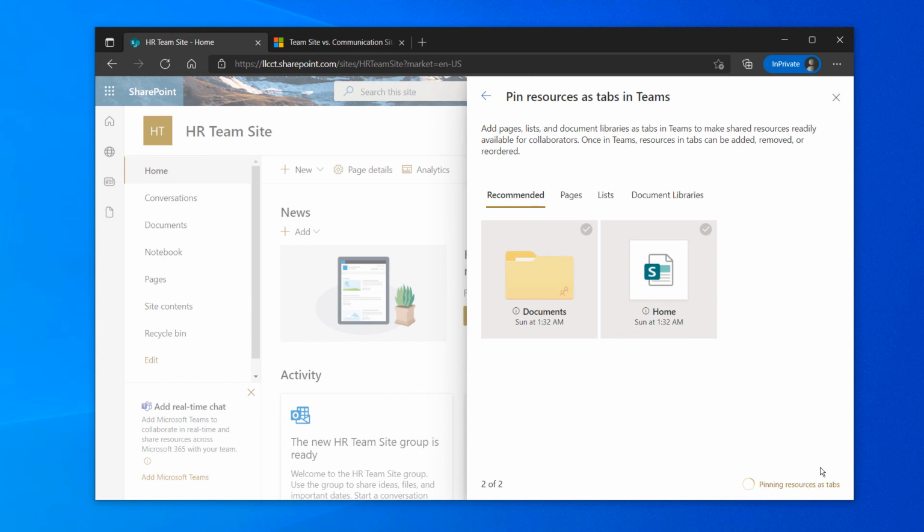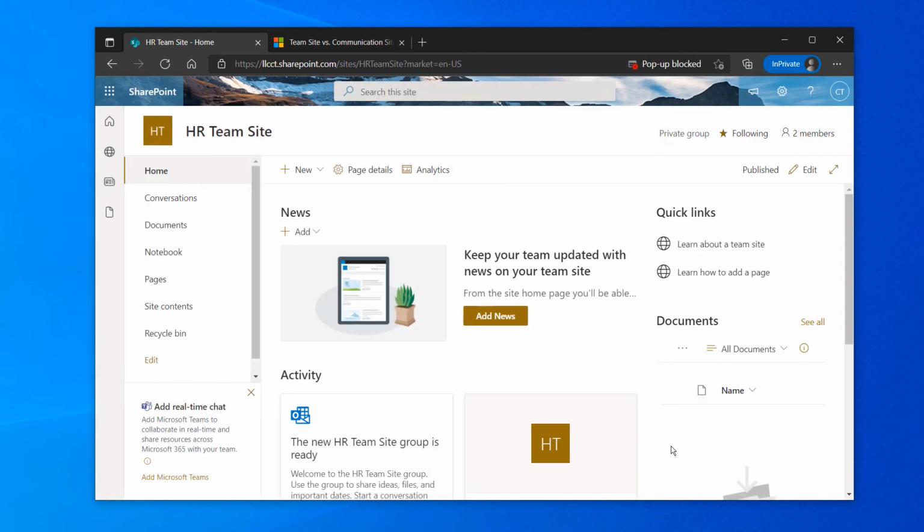Now you can see over on the bottom left-hand side, it's creating my team, it's preparing my resources, it's doing a whole bunch of things. And I'm back here in my SharePoint site.